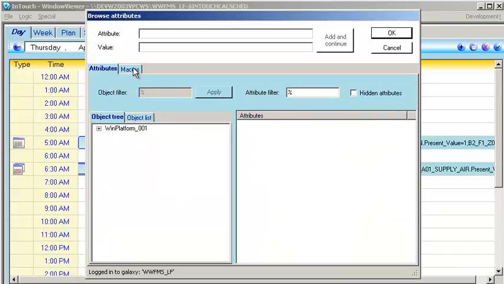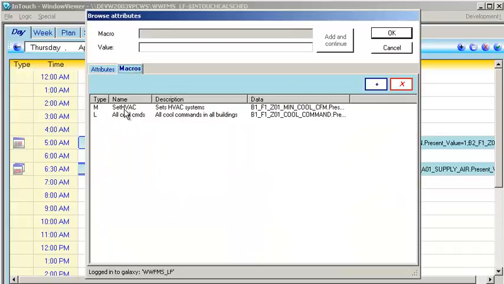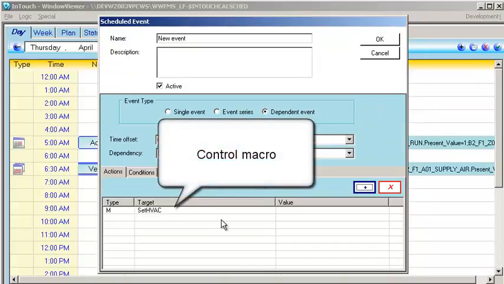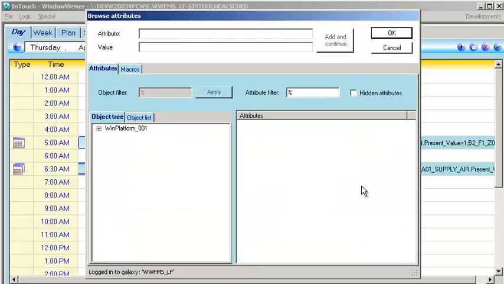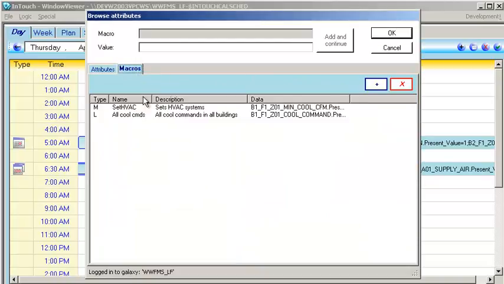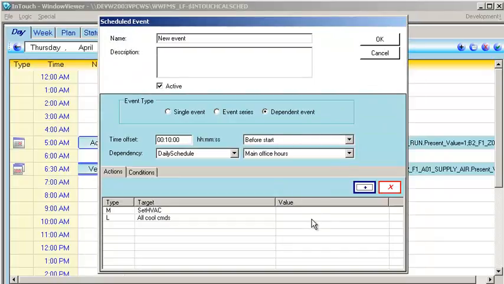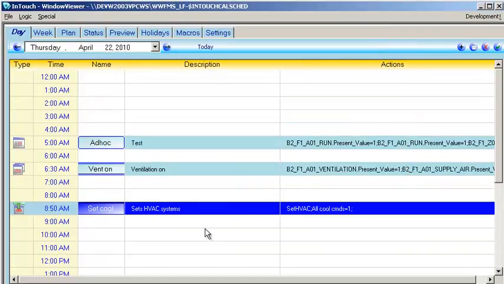In this new example we are going to utilize the macros we looked at before. The control macro containing predefined values and the attribute list macro where we assign a value, 1, to switch all cooling units on. We enter a meaningful name and description. We check that the dependent event is controlled by the office hours now in the daily view.